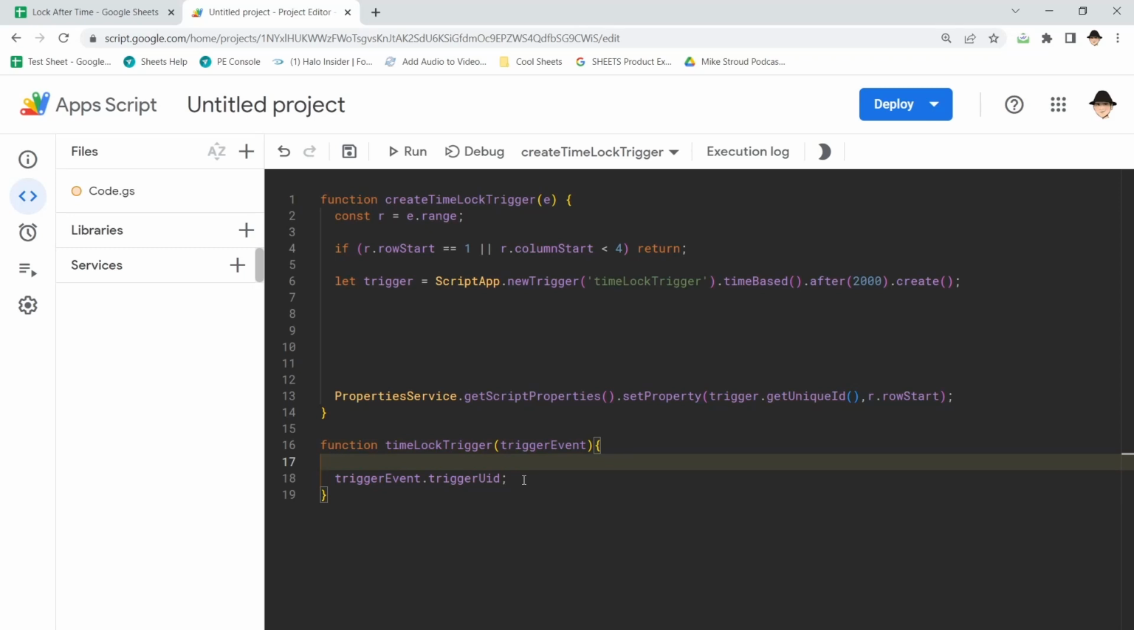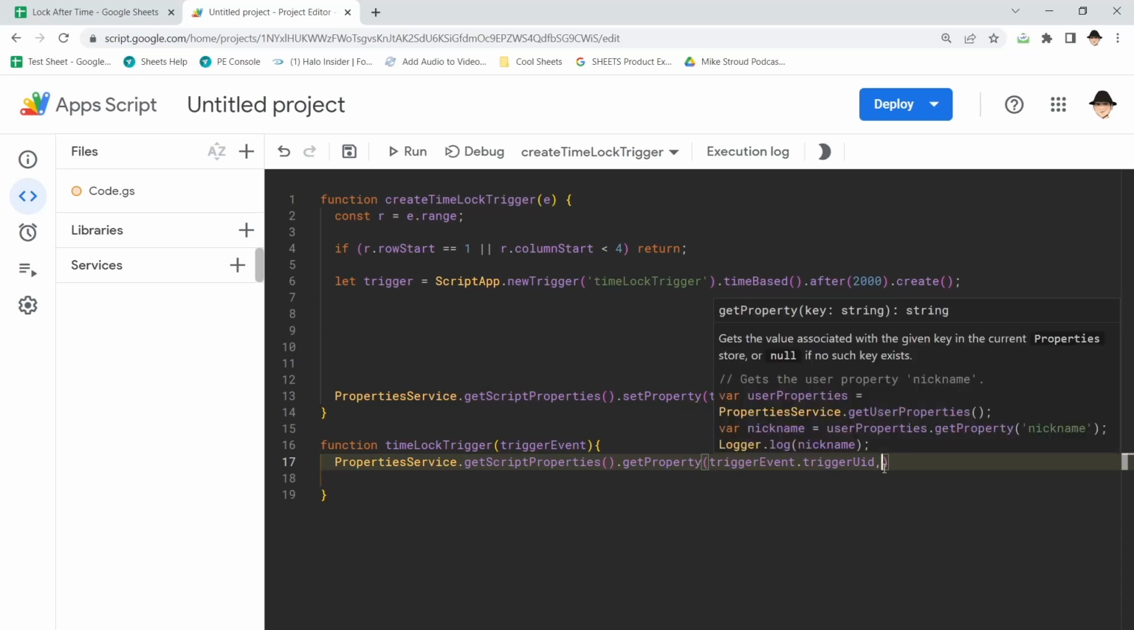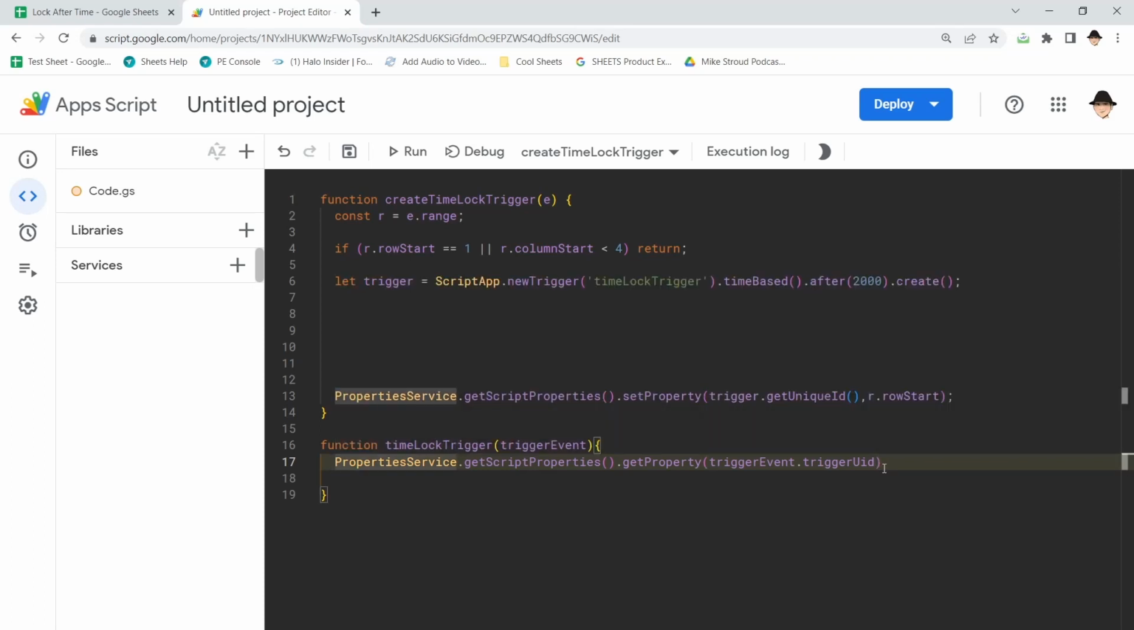And to get that out of the properties service, we're going to do PropertiesService.getScriptProperties().getProperty. The key we're going to get is triggerEvent.triggerUid, which should match with the unique ID of the trigger created. Right? We don't need to say anything else because it takes the key and gives us back the value. Like we said, if we're doing rowStart, that's being passed in as a string. I need to get that back into a number. We use parseInt.